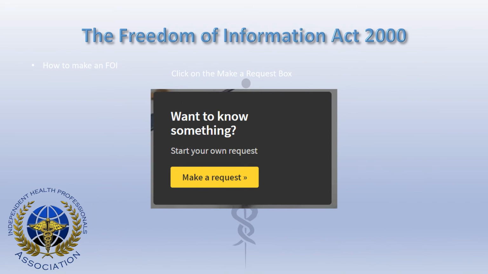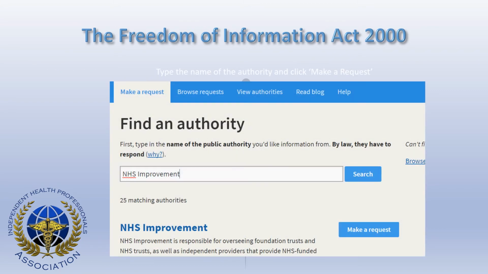So what I need you to do is just click on that Make a Request button, and then what you will see is a page that looks a bit like this. Now I've put in the name of a body, I've picked at random, so NHS Improvement, put in there, hit search. Then a list of public bodies comes up. It's the top one is the one that I typed in there I can see, but if there were several of them similar, then you would get a list of all the ones.